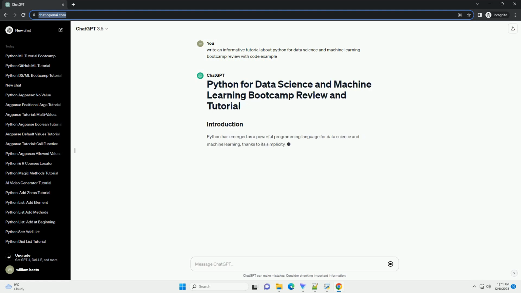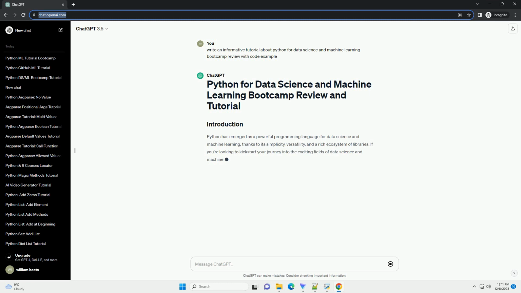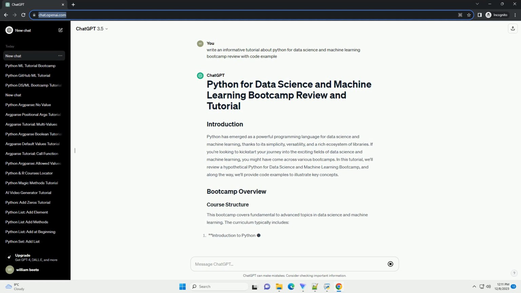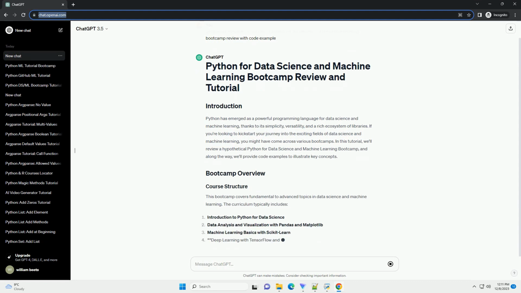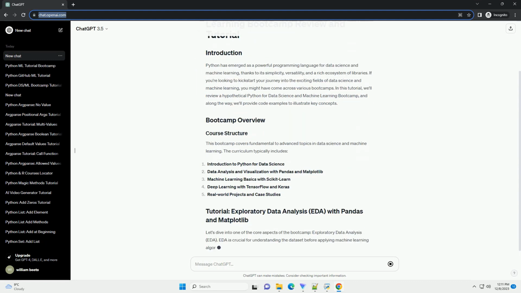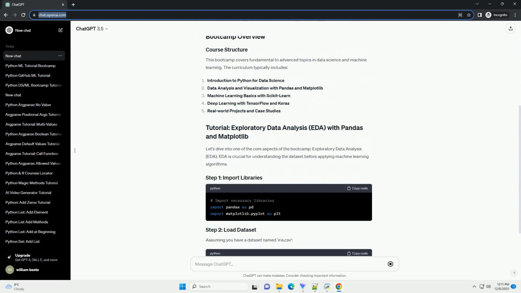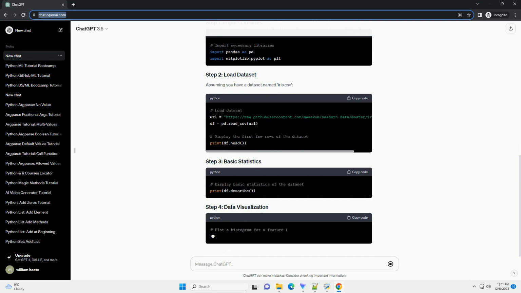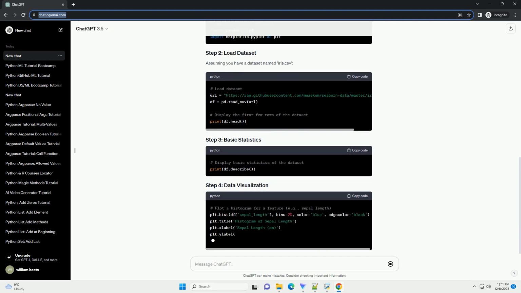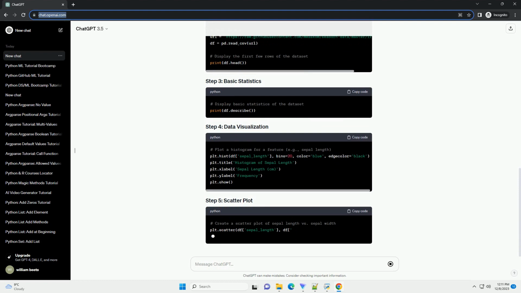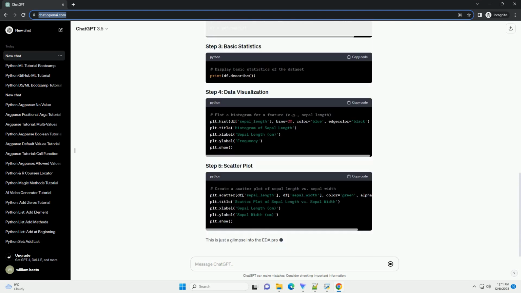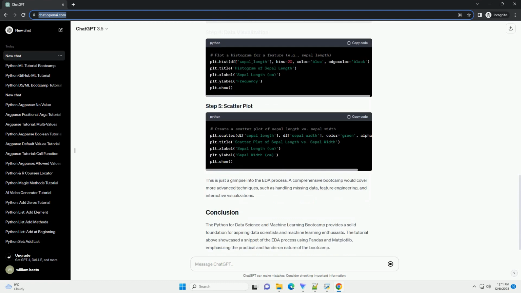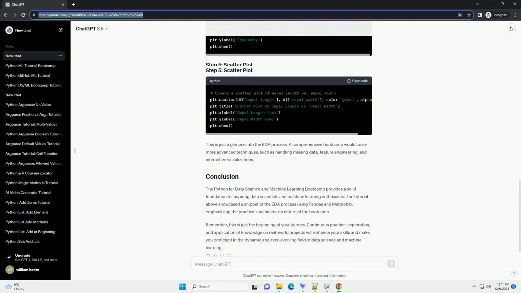Python has emerged as a powerful programming language for data science and machine learning, thanks to its simplicity, versatility, and a rich ecosystem of libraries. If you're looking to kickstart your journey into the exciting fields of data science and machine learning, you might have come across various bootcamps. In this tutorial, we'll review a hypothetical Python for Data Science and Machine Learning bootcamp, and along the way, we'll provide code examples to illustrate key concepts.